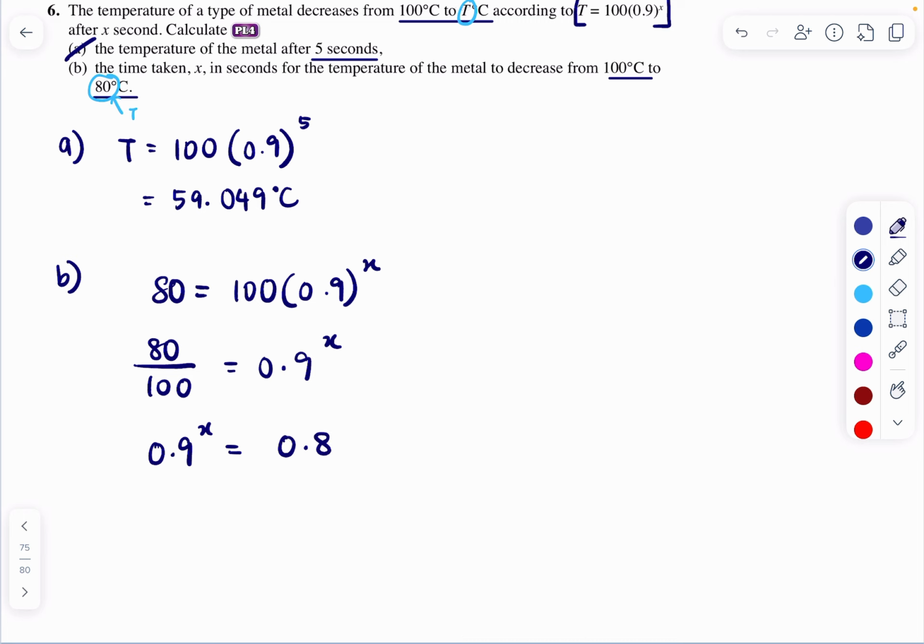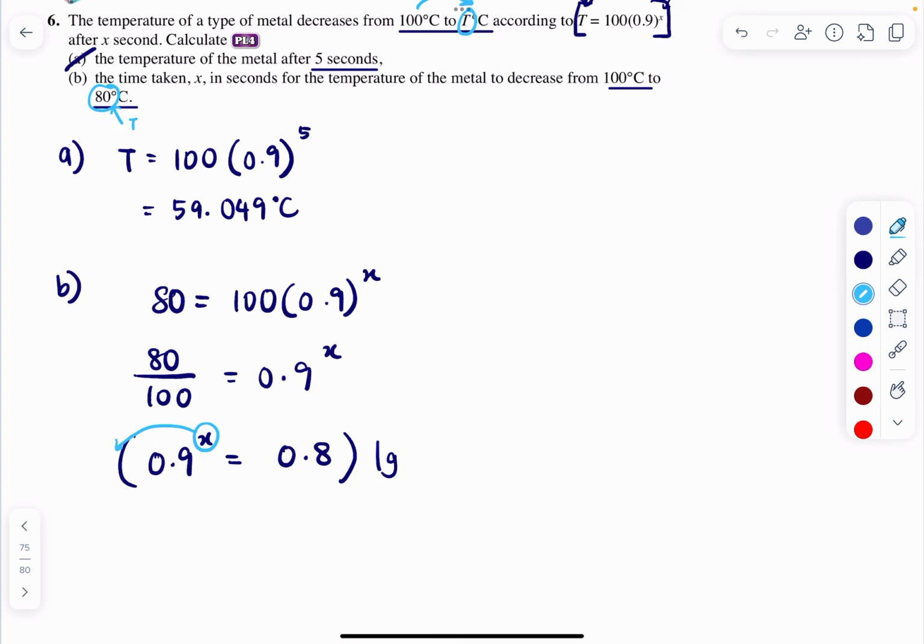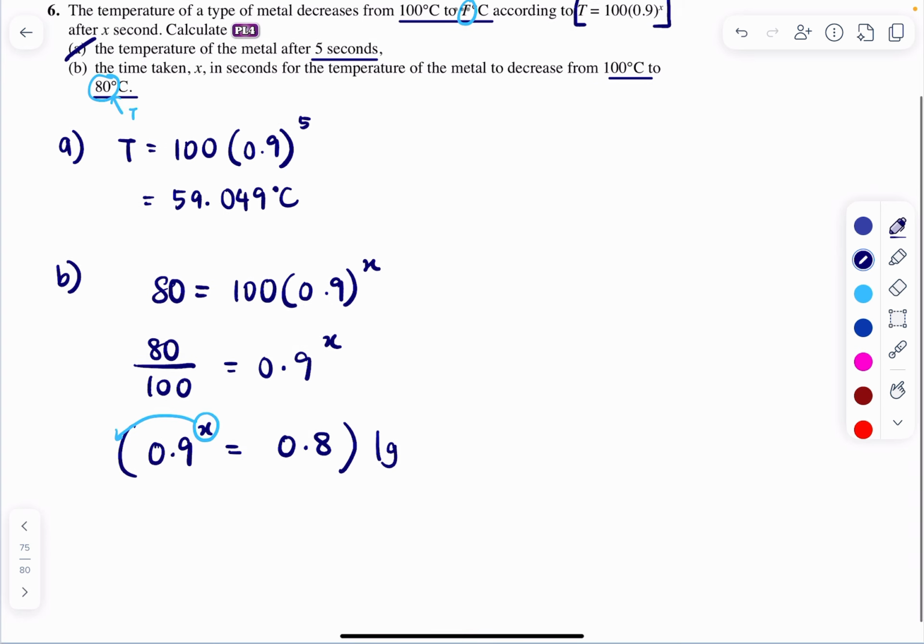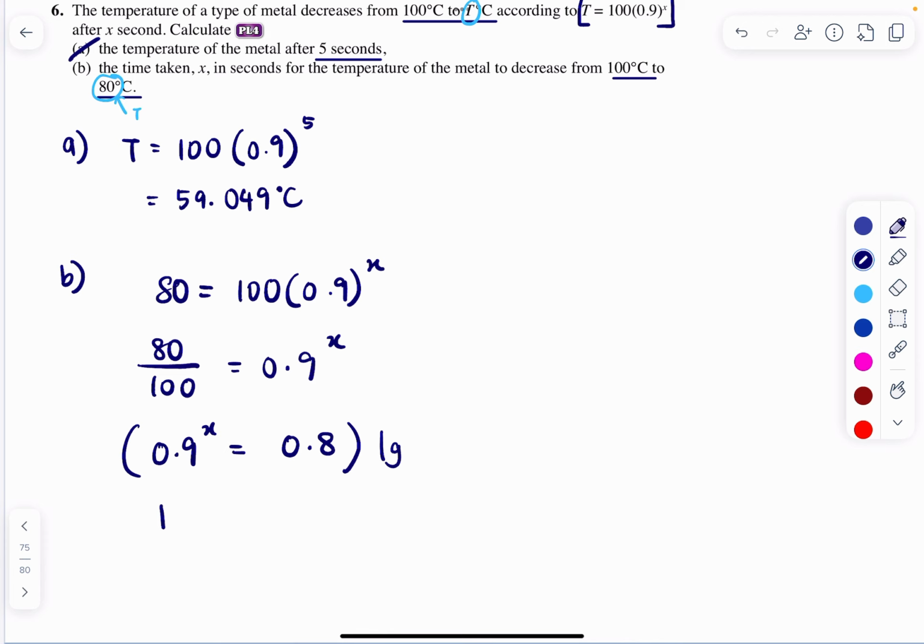Then to bring the x down, on both sides we take log base 10. You can use log base anything, but let's just choose log 10. So x comes down, actually it comes in front of the log. Okay, let me just show you step by step. So this becomes log 10, 0.9 power x. This becomes log 10, 0.8.